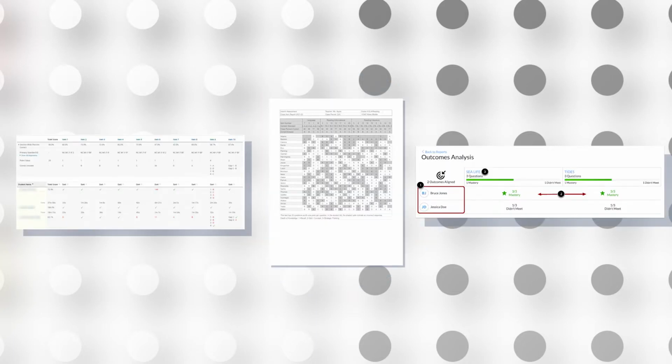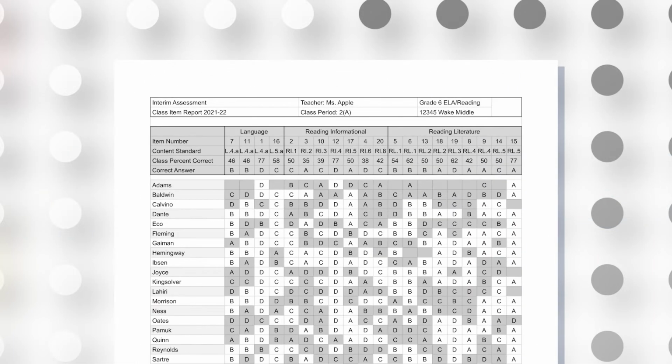This type of report might have different names, but it typically has a few common features. Each question from the test with its assigned standard, sometimes its depth of knowledge level, the correct answer, and the percentage of students who got the correct answer, the list of students who took the test, and a display of how students responded to each item and if this response is correct.